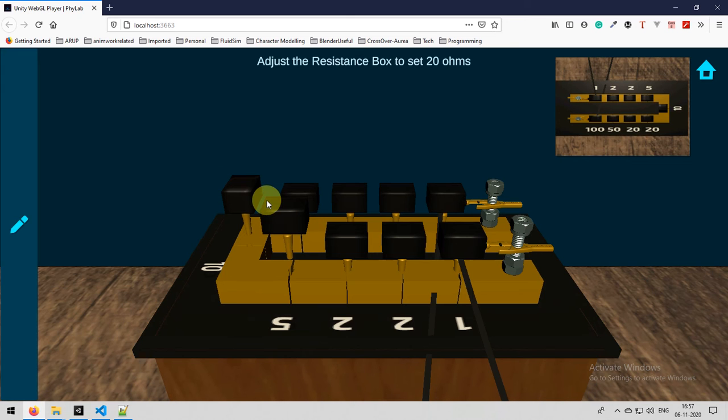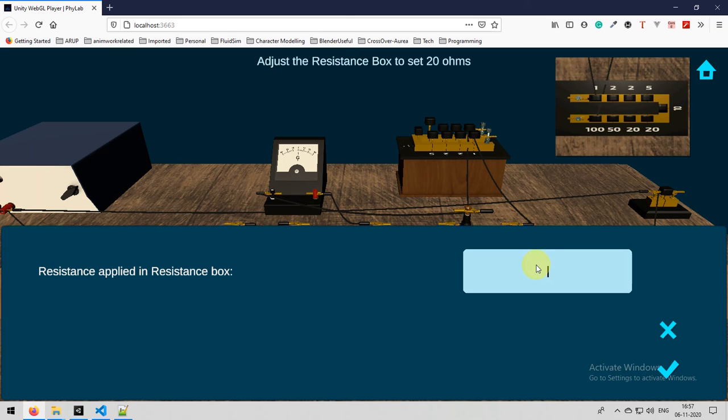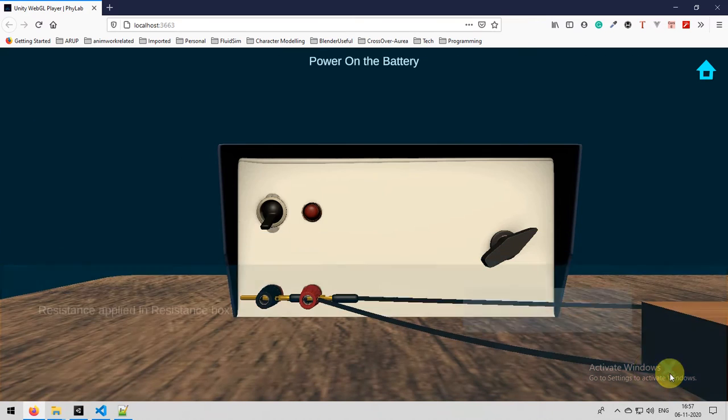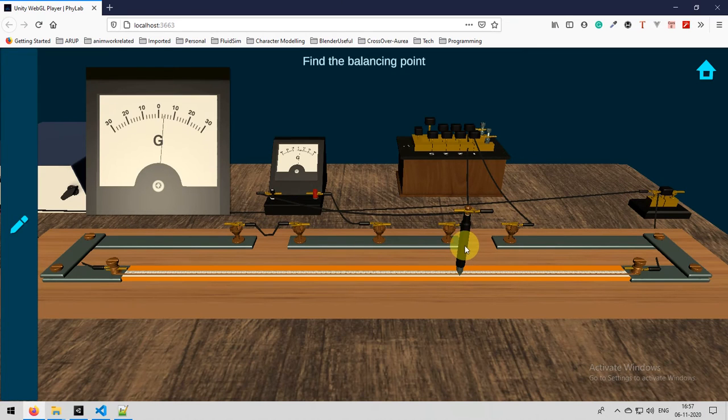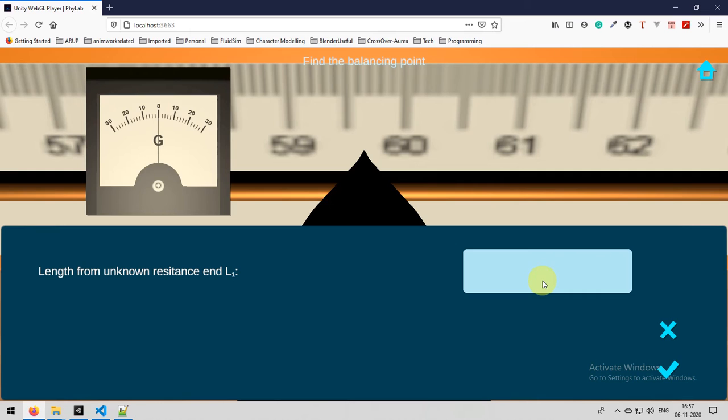Next, power off the battery and 20 ohms. Enter the 20 ohms. Power on the battery, move the jockey till the galvanometer shows 0 deflection, enter the value 59.7.